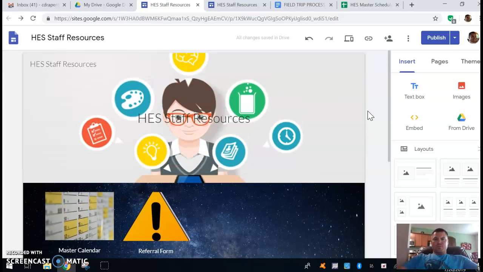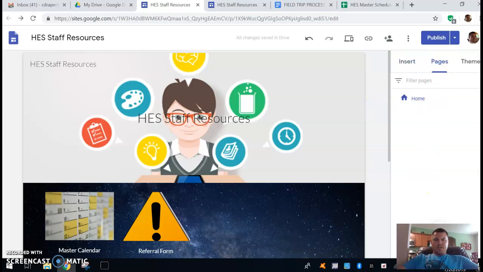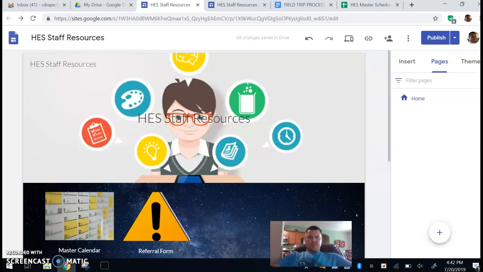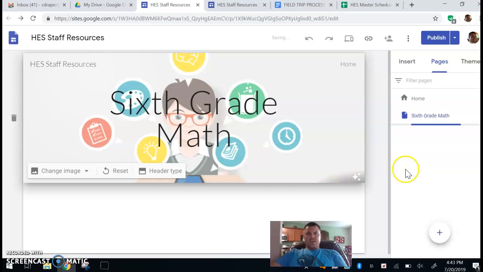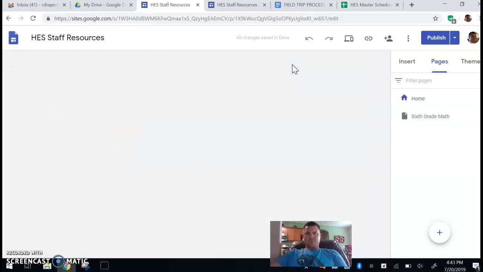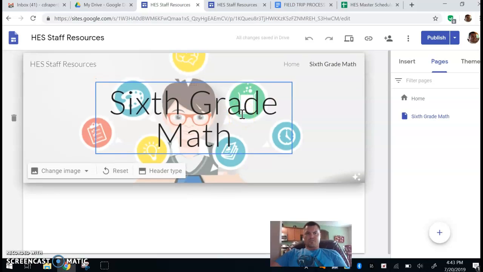If you have sites specific to grade levels, you can actually go over here to Pages, and you can click on this Add a New Page button here, and call it 6th grade math, or just 6th grade, or click on Done, and then it'll add sub pages as well. So now up here at the top, you have a home section for all your staff, or you can go to 6th grade math and have links for those.